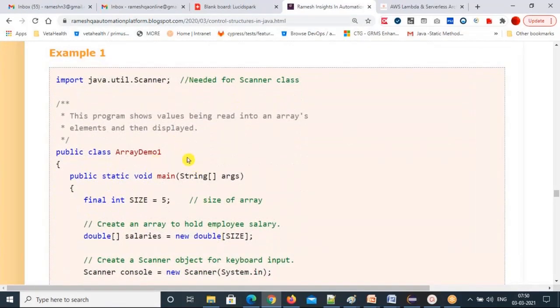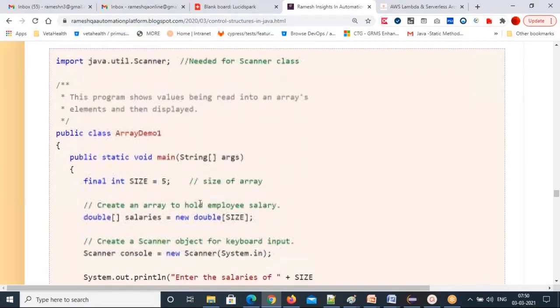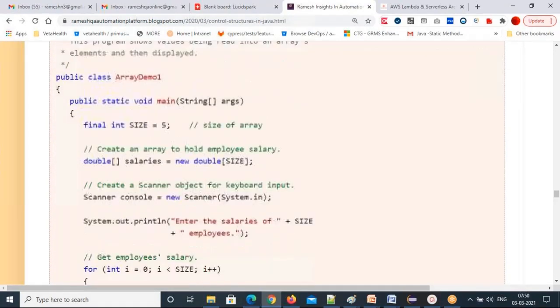One simple example: how to iterate an array. So public static void main, final int SIZE equal to 5. Array size is 5, I declared, so that cannot be changed. Create an array to hold employee salary. So double salaries is equal to new double[SIZE]. The final variable, right? That's why we are writing all cap letters, because of the final keyword. This is a constant. You cannot change this size value. That's what the final keyword tells you.